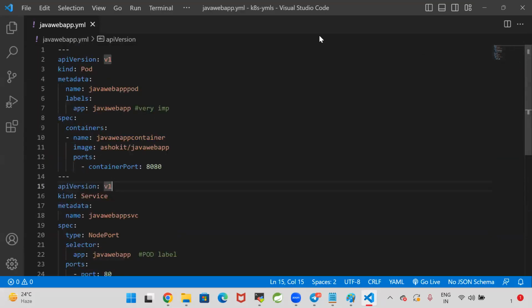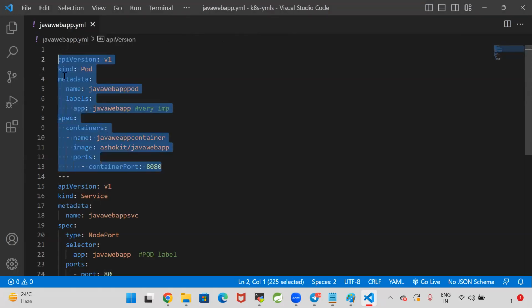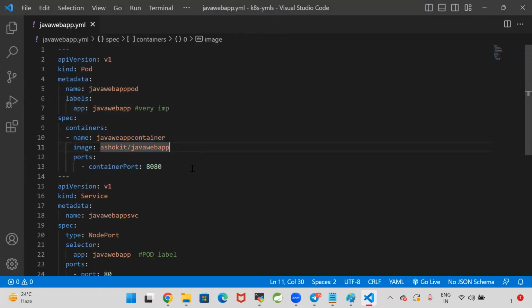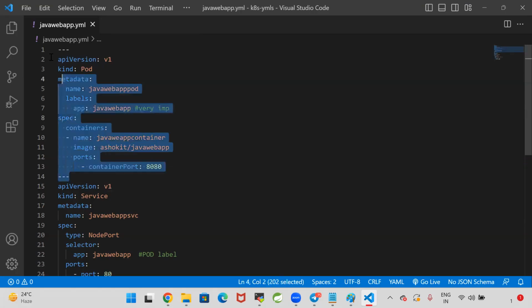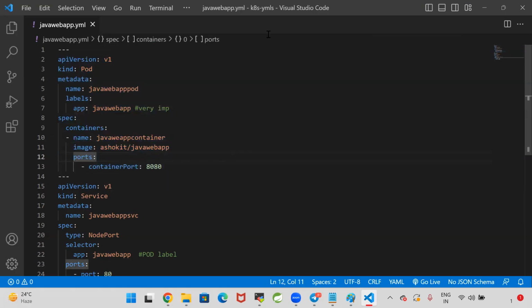Sir, could we create the code using the interactive approach? You can use the interactive approach for learning purposes, but in real time we don't use that. In real time, everything should be automated using Jenkins. At that time, Jenkins will trigger your deployment by using the YML file only.